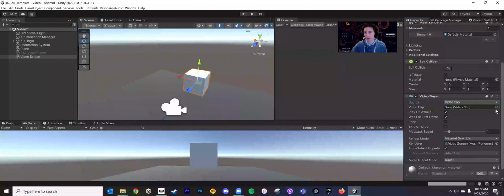Play on awake. This is just like remember audio from a couple lectures ago. If you're watching this in order for CTK 460, it just means that it's going to play as soon as the game starts. So as soon as it fires what's called the awake method, which is literally like the first thing it does, your video will start playing. You may or may not want that, right? You may want to be able to toggle it on and off or use controls or something like that. But for a demonstration, we'll just leave it so it plays on awake.